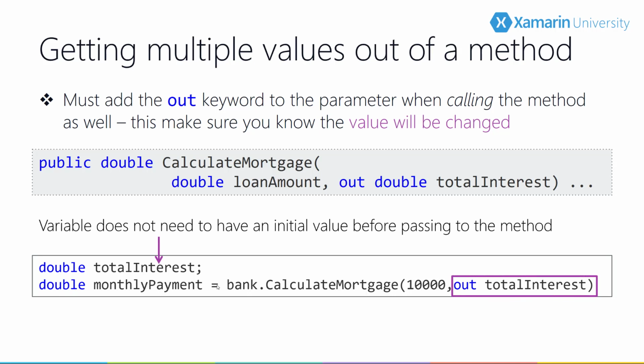I create an empty variable, in this case called total interest, and I pass that into the second parameter, but I prefix it with the word out. Notice how this variable has no value at this point, because the whole point of an output parameter is to be assigned by the method itself.